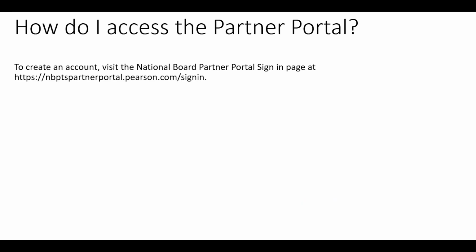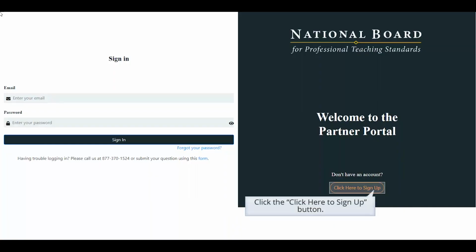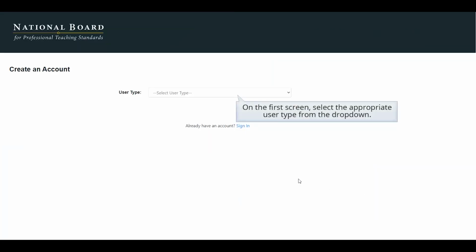To create an account, visit the National Board Partner Portal sign-in page at nbptspartnerportal.pearson.com/signin. You may also access the website by scanning the QR code shown. Account creation. On the sign-in page, click the "Click Here to Sign Up" button. On the first screen, select the appropriate user type from the drop-down.